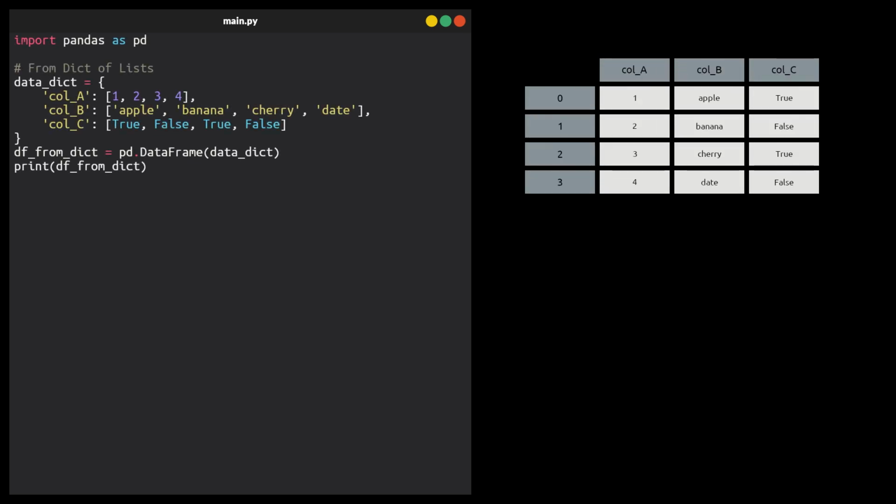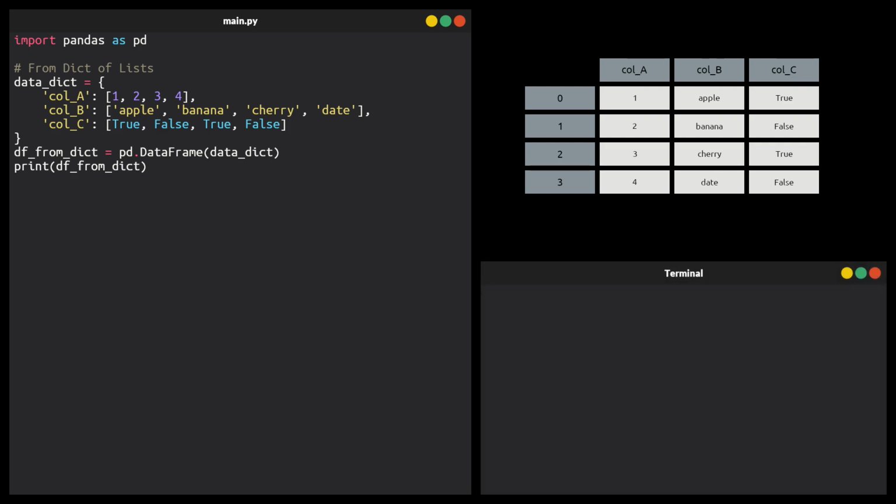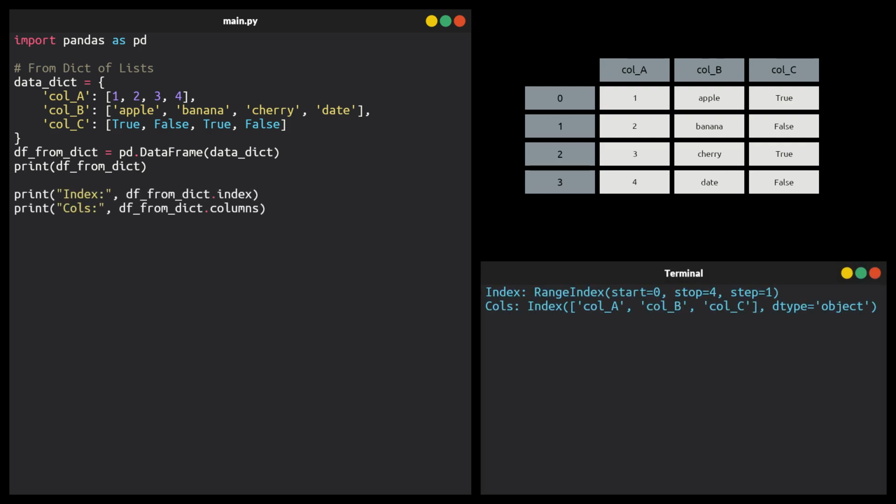Just like with Series, the index is crucial. In a DataFrame, you have labels for both rows and columns. You can access them directly. df.index gives you the index object for the rows, and df.columns gives you the index object holding the column names.